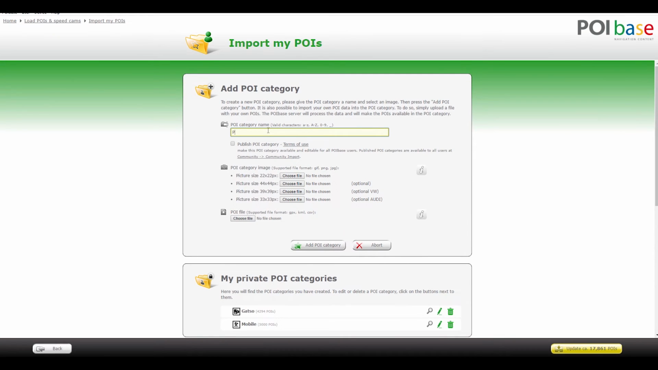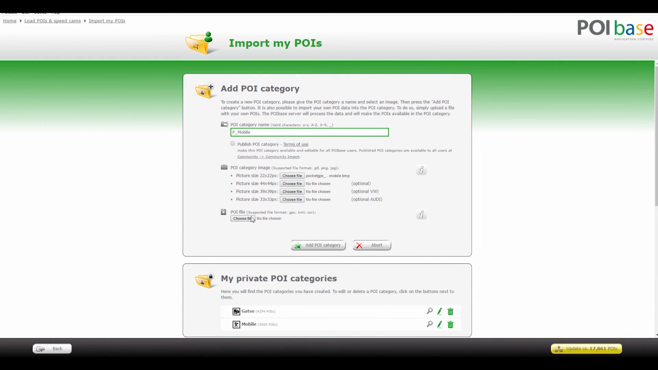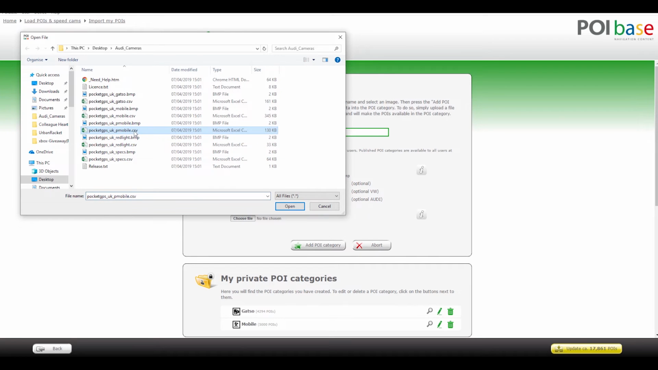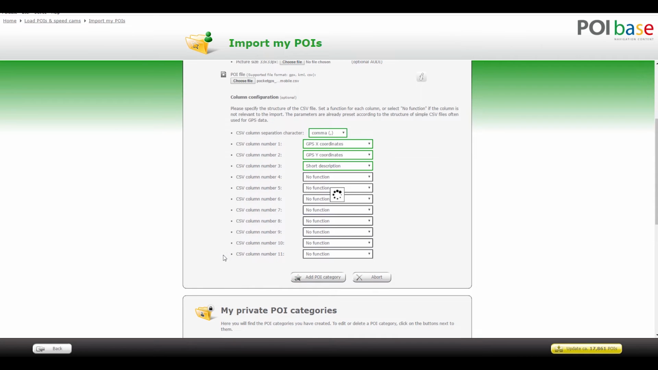Now, one thing to note, I've put an underscore there. Audi and the Audi system doesn't like spaces, so don't use a space, always use an underscore. What will happen is the Audi sat-nav system truncates when it sees a space, so all you'll get is the P. So use P underscore mobile. If you're going to use a space, use an underscore instead. Okay, choose the bitmap, P mobile. Choose the CSV file, pmobile.csv, open, leave that as standard, add POI category.